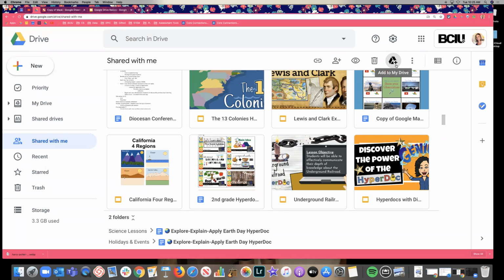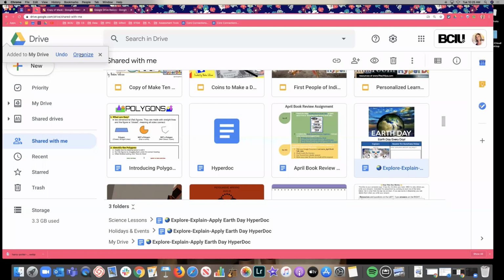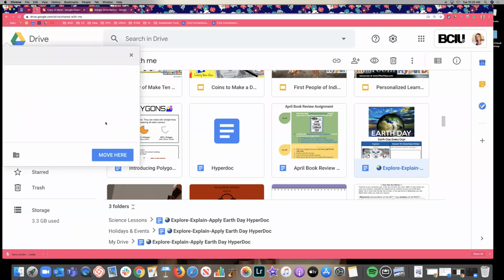It's going to make it accessible in your drive, and then once it's added to your drive, you can organize it in any folder that makes sense for you. So I'm going to click Add to My Drive, and right from there, I can actually click the word Organize, and I can put it exactly in a folder where I'd like it to go.